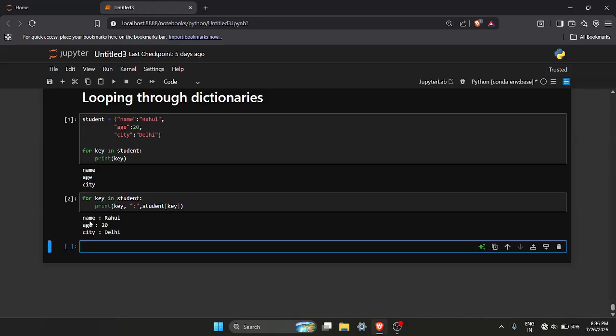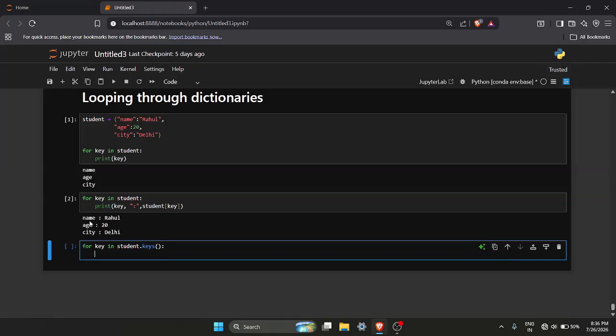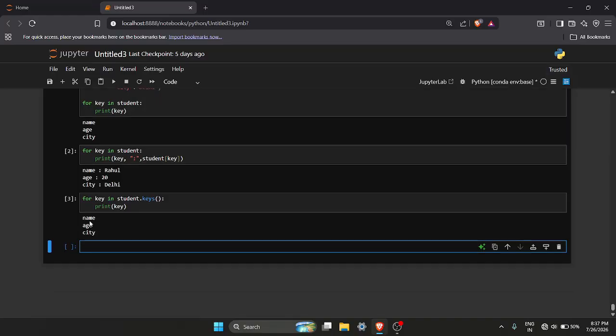Now we are going to use loops with different dictionary methods. Firstly, we will use a loop with the keys method. For this, for example, I write for key in student.keys, print key. This statement will also give me the keys stored in the dictionary.